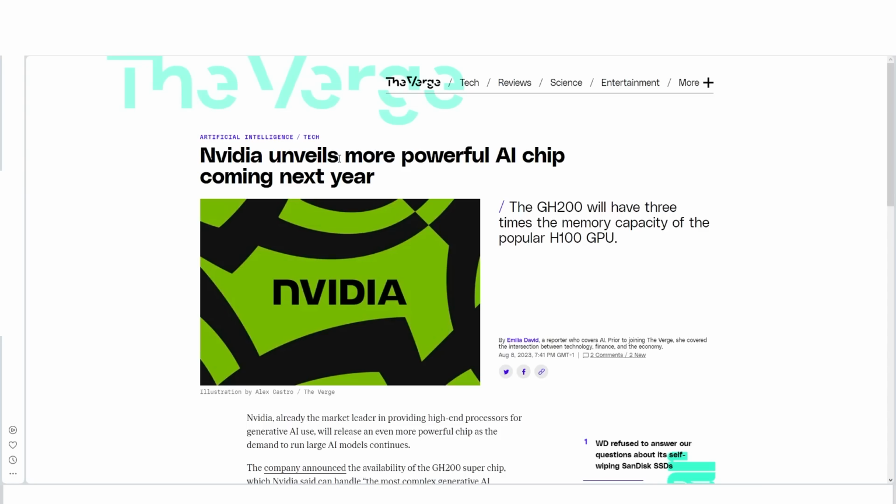Also, NVIDIA unveils a more powerful AI chip coming next year. And honestly, guys, when it comes to NVIDIA, I just have to say that this company, a lot of people are saying they're overvalued. You know, it's a stock market bubble. I think the price is actually justified, and I'm not a stock advisor or anything like that, but I've looked at NVIDIA time and time again, and they just keep doing everything right.